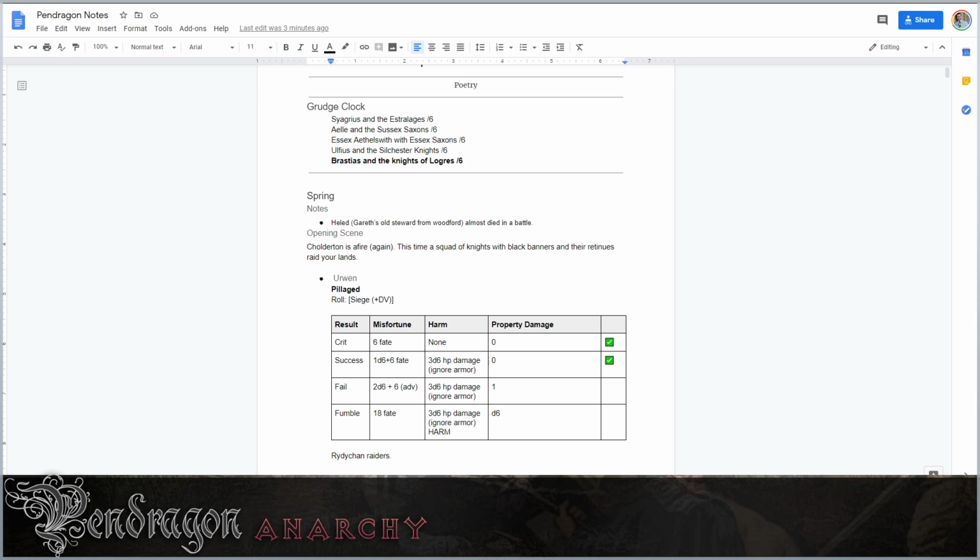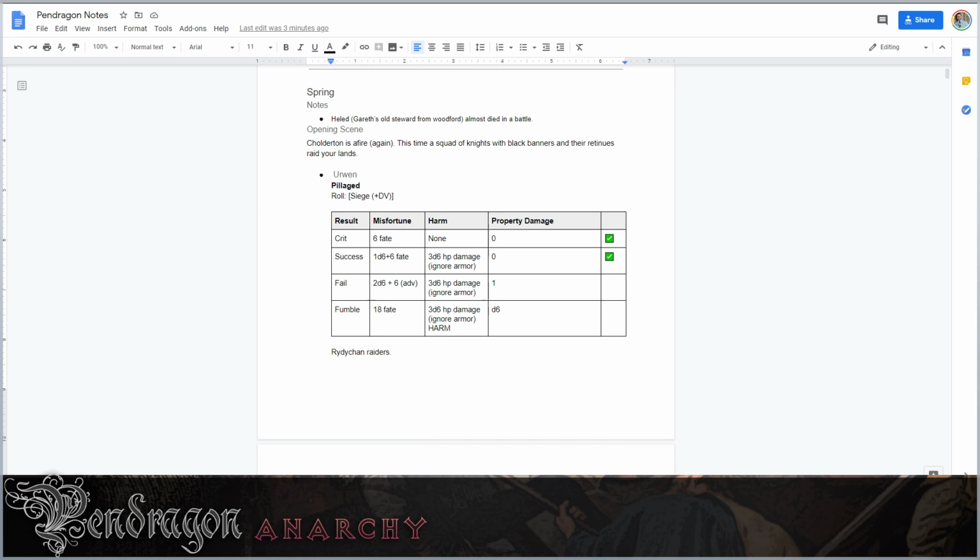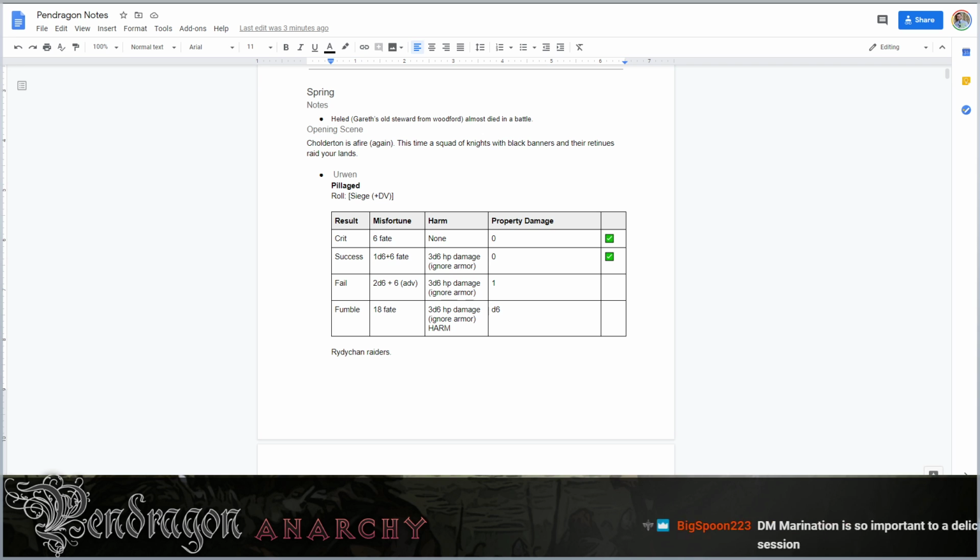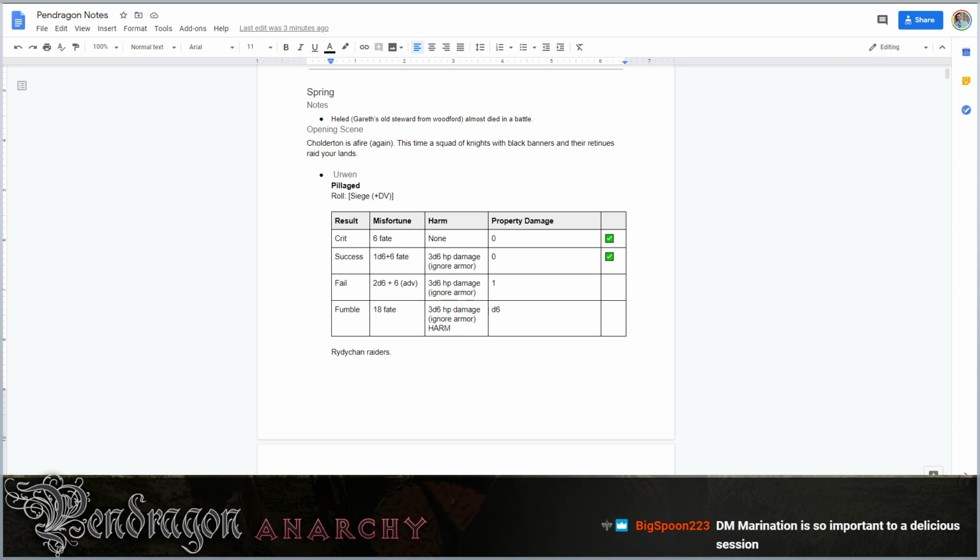Let's see. I actually like the idea that it's one of the three. Right. Thank you, Spoon. You're absolutely right. Yeah, just letting it ruminate in your head.